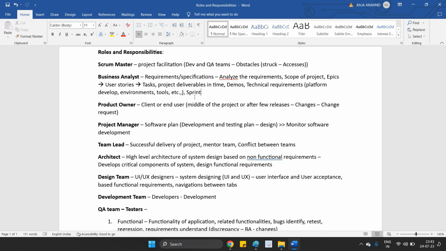Like, let's say, the development team doesn't have access to some Azure database. Okay? And because of that, the development is getting delayed. And if the development gets delayed, obviously testing gets delayed. If the testing gets delayed, project deliverables get delayed. So now in this situation, the Scrum Master comes into place and he facilitates the accesses to the development team, or if required, for the QA team. Okay, or he manages all the obstacles.